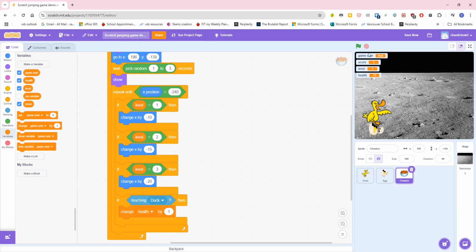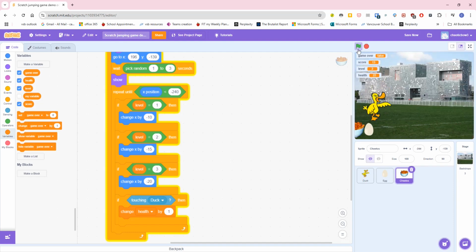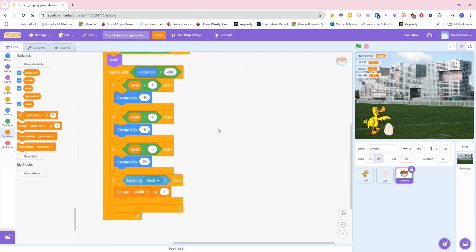It increased to 13 this time. What's going on? My health is at 15. That's not quite what we want. So what's happening here is that because this is repeating very quickly, like multiple times a second, that means the change health by 1 is also happening multiple times a second. I think after we gain our point of health, we're just going to hide this so that it no longer exists.